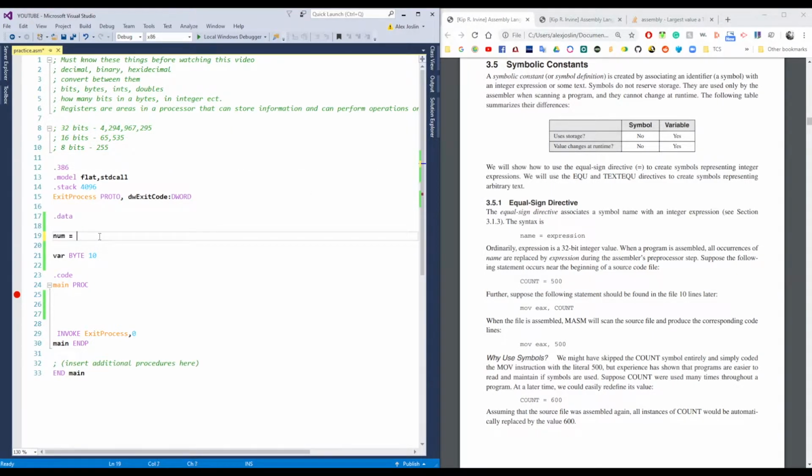And by the way, you don't always have to define your symbolic constants in data. You can also create a symbolic constant here. And that's totally cool too.